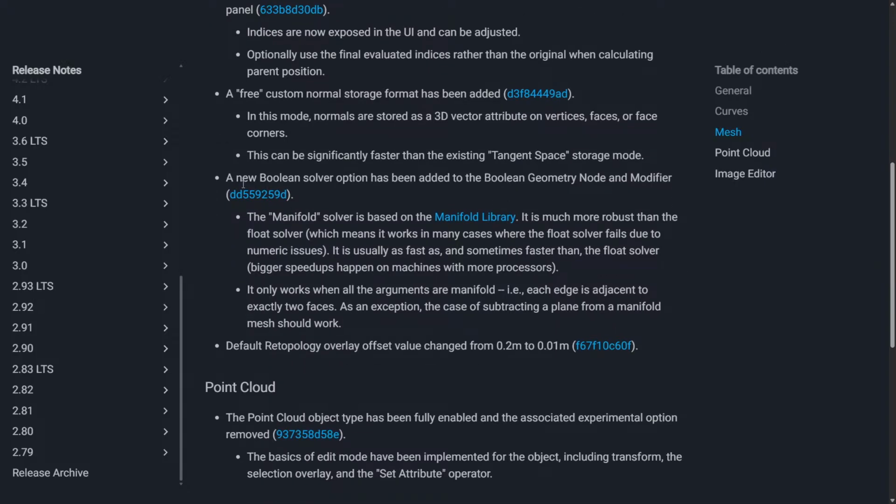And then the big one, a new Boolean solver option has been added to the Boolean geometry node and modifier. The manifold solver is based on the manifold library. It is much more robust than the float solver, which means it works in many cases where the float solver fails due to numeric issues. It is usually as fast and sometimes faster than the float solver. Bigger speedups happen on machines with more processors. It only works when all the arguments are manifold, i.e. each edge is adjacent to exactly 2 faces. As an exception, the case of subtracting a plane from a manifold mesh should work.